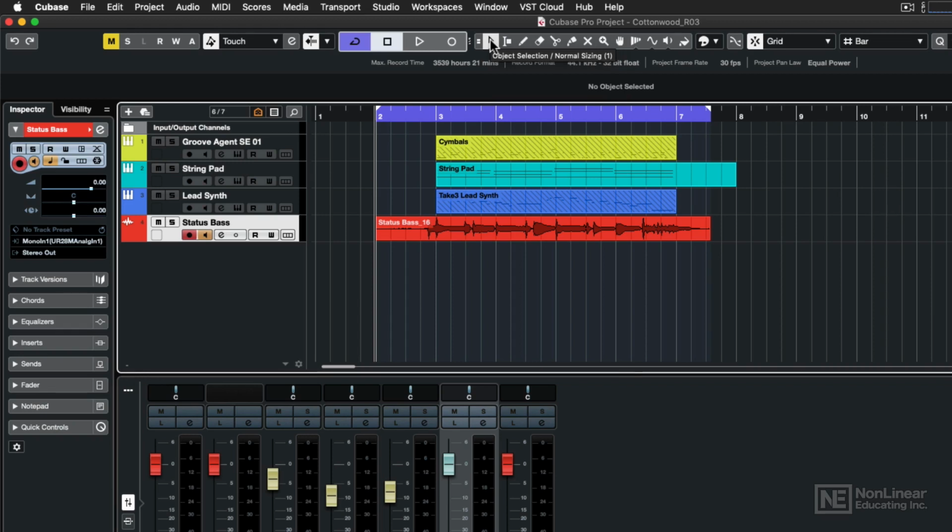You can also get to the tools very quickly by using the top row of number buttons on your computer keyboard, and if you ever forget what the shortcuts are, you can hover over each of those tools and it will show you. For example, the range selection tool is 2, so if I type 2 on my keyboard, that will select the range select tool. Or the draw tool is 8, the erase tool is 5, the split tool is 3, and so forth.